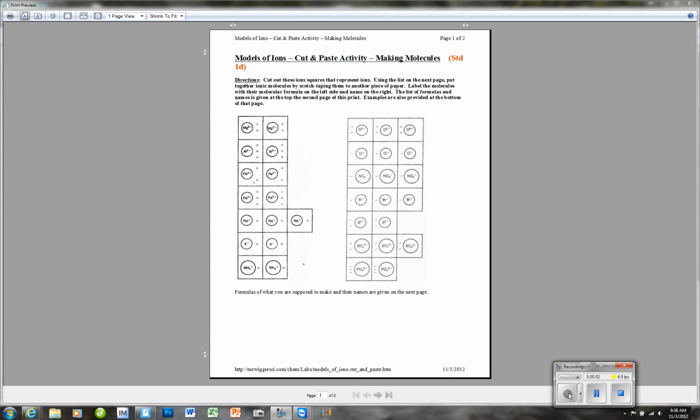Models of ions, cut and paste activity, making molecules. This is the sheet that you're printing for doing this activity that is supposed to be done at home. And because of that, I'm going to add to the directions in this video. First, let's look at the various sheets that you have.